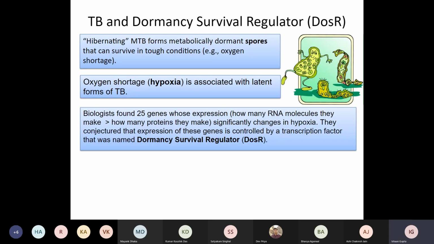So this hibernating form of tuberculosis typically forms metabolically dormant spores, and they can survive very tough conditions. Now, whenever they are forming these metabolically inactive spores, they essentially are relying on very little resources. And typically, very little resources is also associated with lack of oxygen. So, for example, these latent forms of TB can survive in hypoxic conditions. Hypoxic conditions essentially mean that you have very little oxygen.